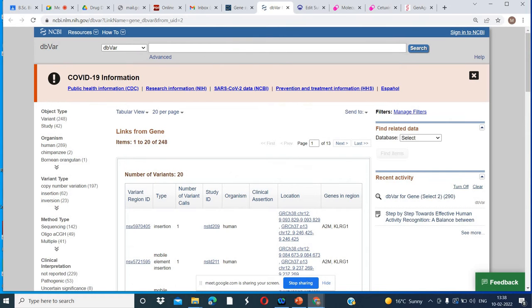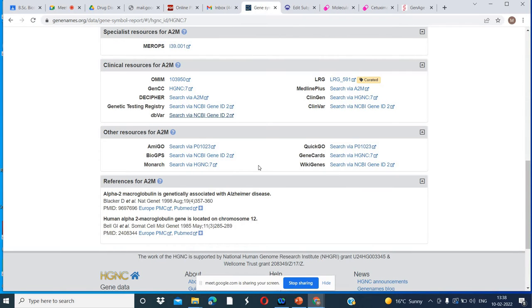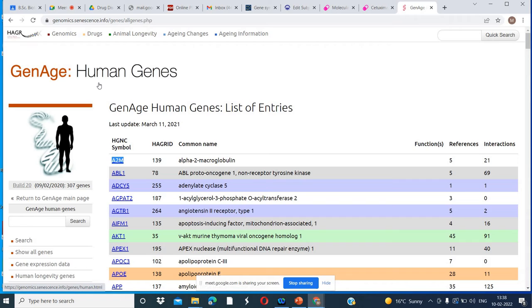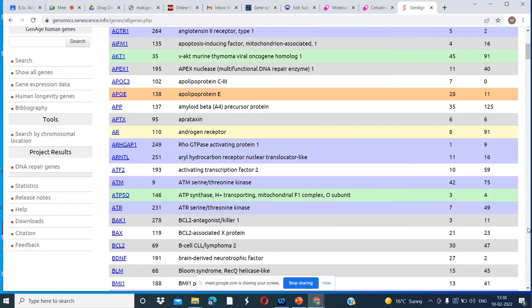Okay. Now I am closing this page. So here we have a lot of databases. We can search in this. This is what we can do in the HGNC database. So the HUGO database is also connected with the HGNC symbol. So here also we can click, means we are able to see the number of reference interactions.